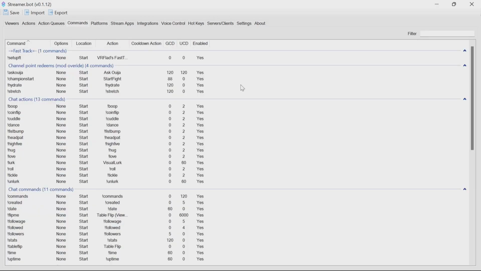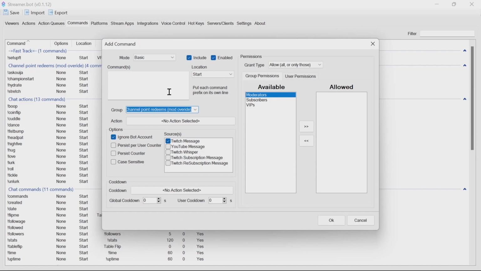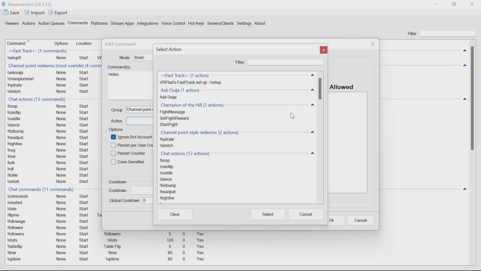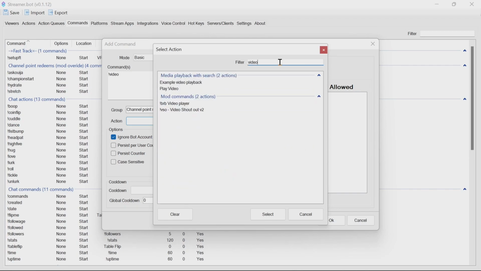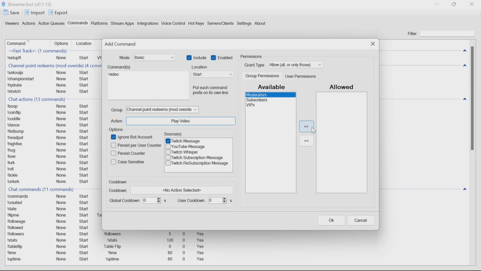So in commands, I'm going to create a command for video. We're going to then use a filter to find the play video, and I'm going to do that to moderator. We can do cooldowns, things like that.